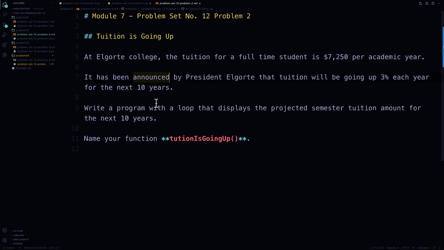Problem number 2. Tuition is going up. No kidding. At El Gorte College, the tuition for a full-time student is $7,250 per academic year. Holy moly. It has been announced by President El Gorte. What was I thinking when I wrote these problems? I'm sorry. It's been announced by President El Gorte that tuition will be going up 3% every year for the next 10 years. Write a program with a loop, specify what kind of loop, that displays the projected semester tuition amount for the next 10 years, right?